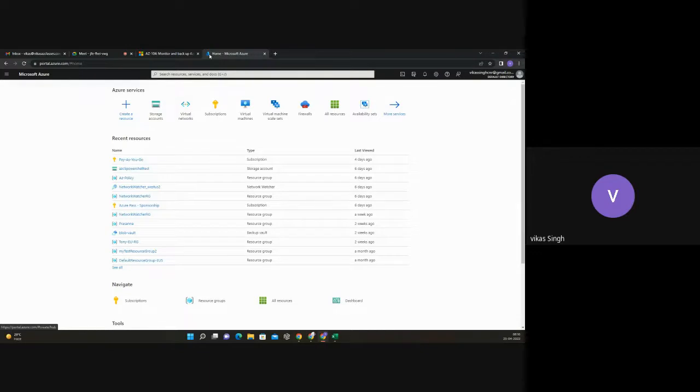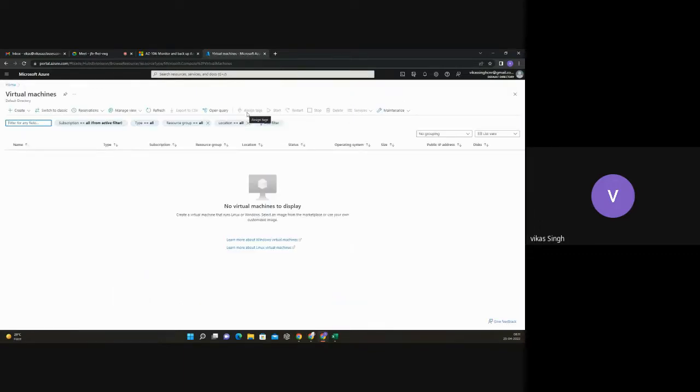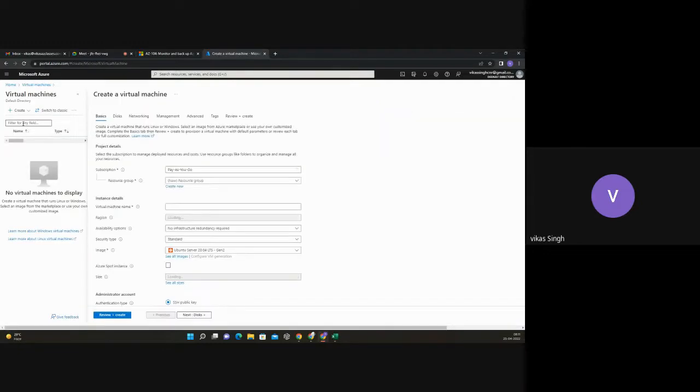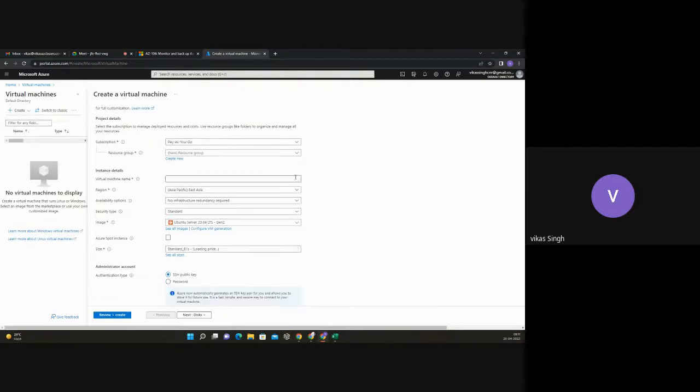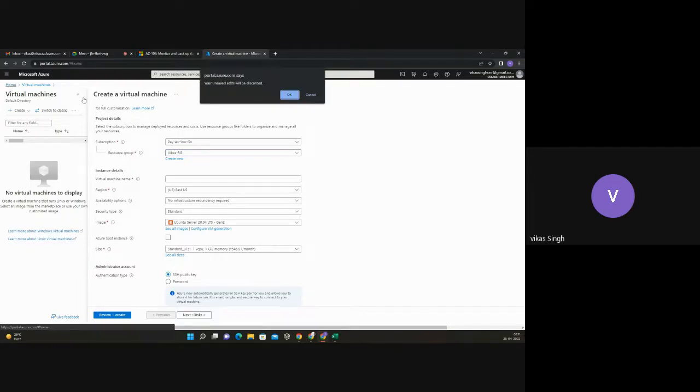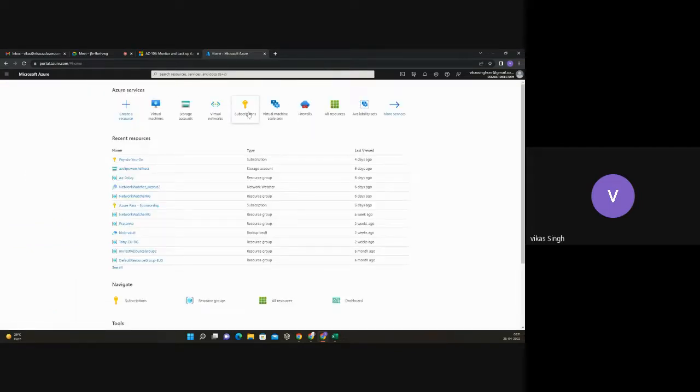So there are two things. One is backup and one is replication. Backup will be in same region and replication will be in different region. Okay, so don't get confused about that. We have a resource group. Go to subscription.